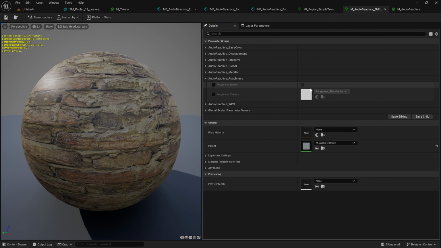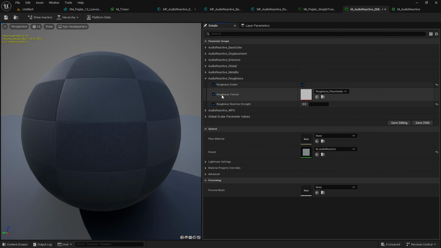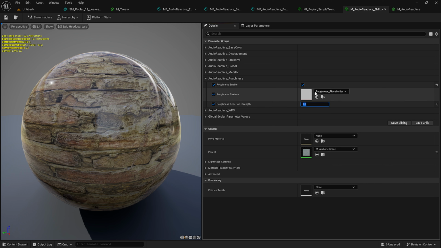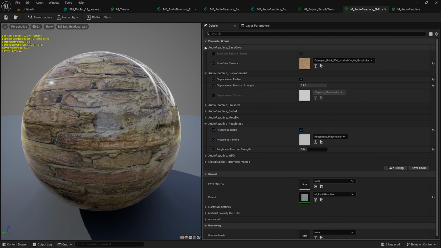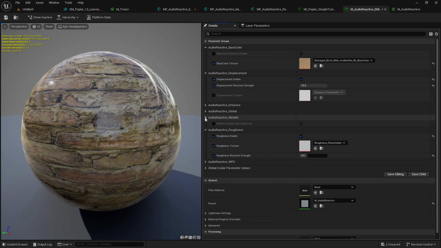As you can see inside each of these, once we enable, we have our texture and our reaction strength. So this is where you would place the roughness texture from this brick texture, for instance, or whatever textures came with the asset that you're manipulating. This is where you would plug in the roughness. And the same thing with displacement right here, as well as base color. So you have all your material slots, and the ones that do not come with textures would be metallic and WPO.